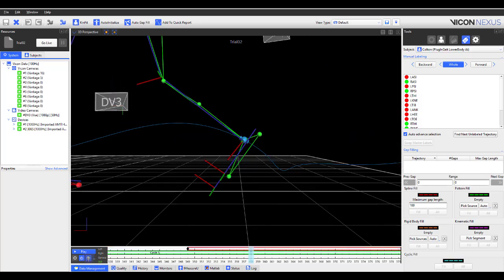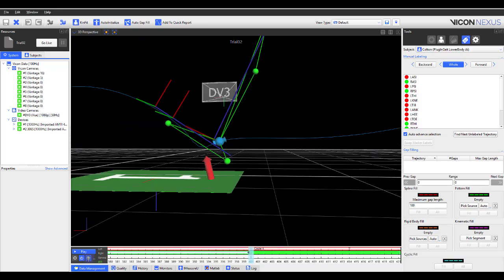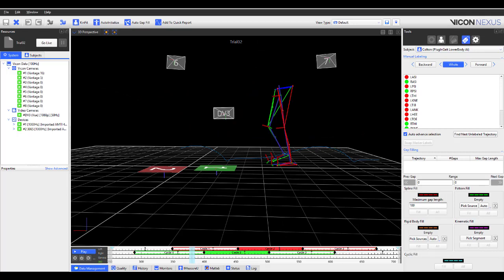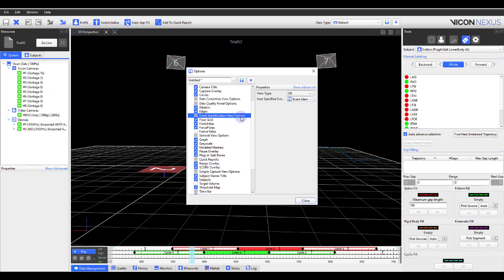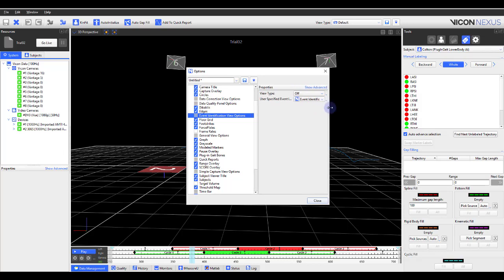You do have the option to change this value as you see fit. The second option is found under Window, Options, Event Identification View Options, and then within the Properties pane on the right. To make it easier for an event to be identified more precisely, Nexus now provides an option for Event Identification Mode, which enables you to quickly load a specific view type.